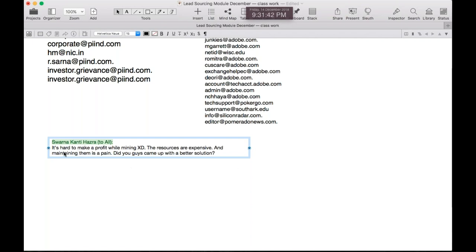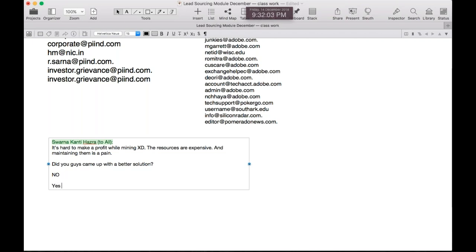Okay, is it hard to make profit while mining? The resources are expensive and maintaining them is painful. He's already drafting a pitch for his product. I understand. I know where you're getting. Did you guys come up with a better solution? And the answer is no. Do we use multiple tools? And the answer is yes. We use multiple sources, multiple ways to extract information. And that's the only way that we have seen so far that's been successful.